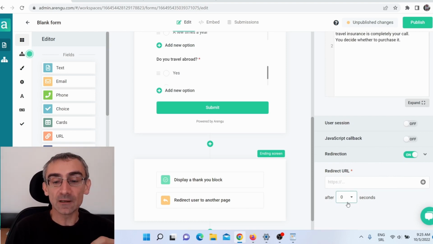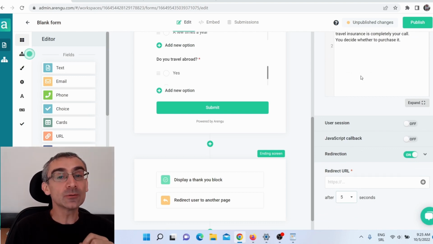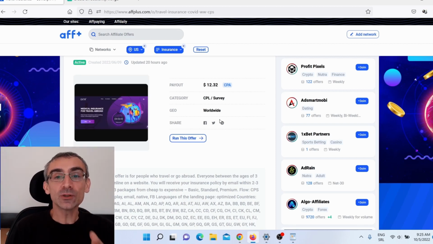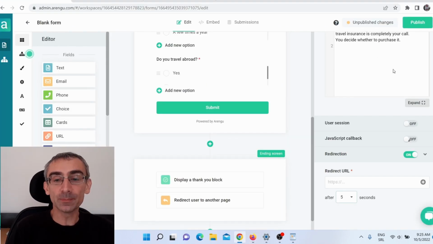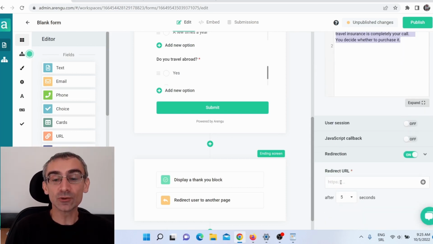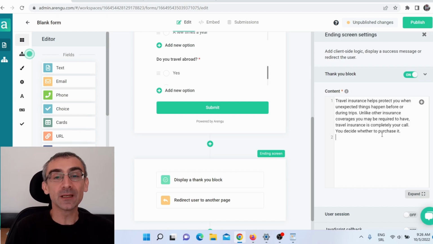And here you can see after. I will choose 5 seconds, but you can choose between 5 and 10 seconds, because when they click submit, they will get this thank you page, and after 5 seconds they will be automatically redirected to my CPA offer. Because this is a short thank you page with short text, they will read it really quickly, and that is why you wish to choose 5 or 10 seconds. If you put it longer, people will simply read the thank you page and go out.